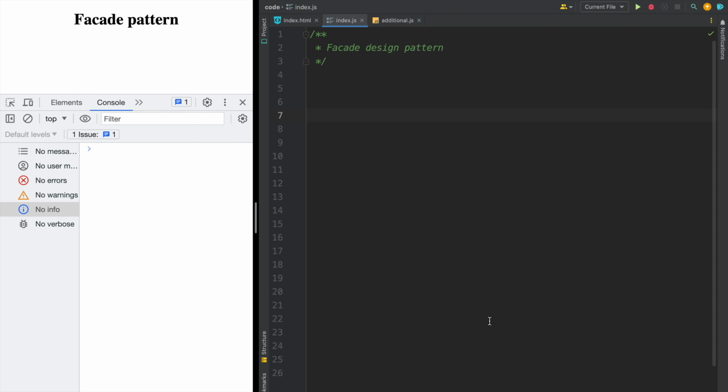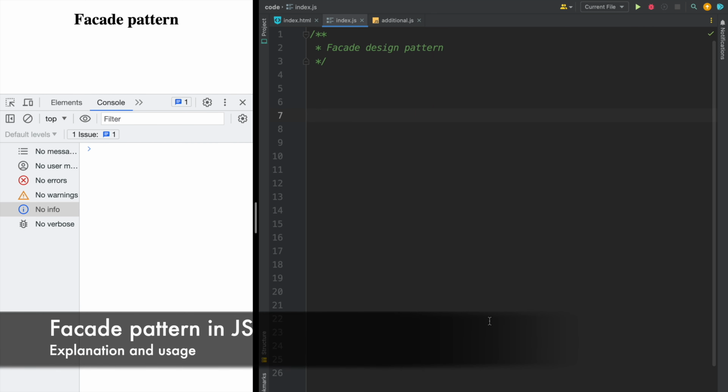Because it makes code much cleaner, reduces the amount of code in some cases, and this pattern makes refactoring of code in the future much easier than before. It's Facade.